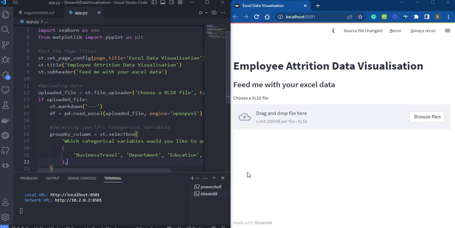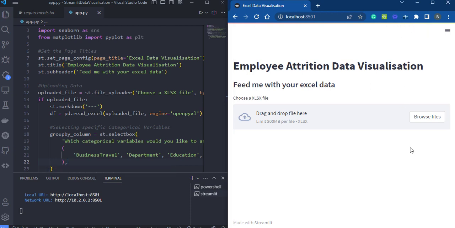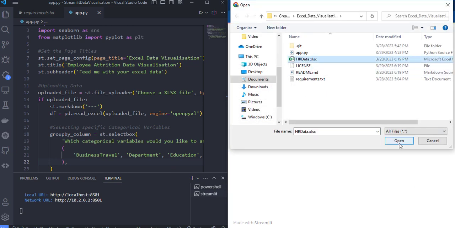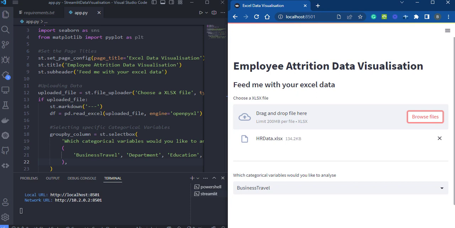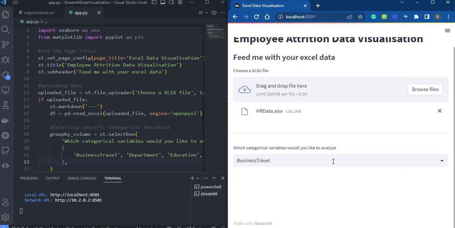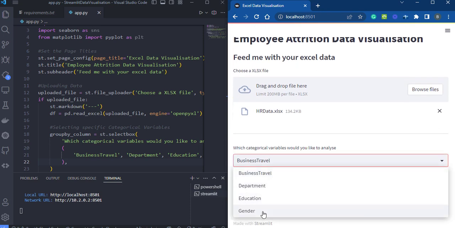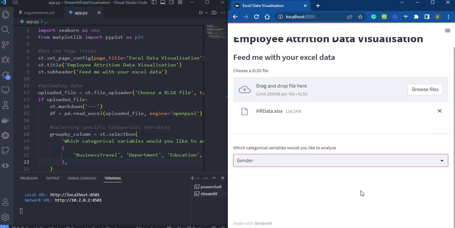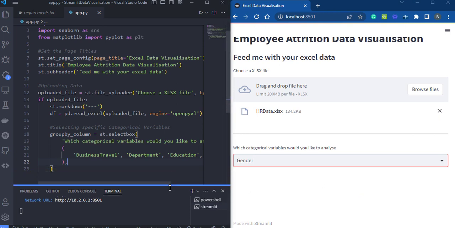So let's save and let's rerun. Okay, so if we import our data here, open. You can see now we have our drop down with all the variables that we've just chosen there, but nothing will happen because we haven't put the part where it is supposed to plot the graph. Okay, so let's move on.